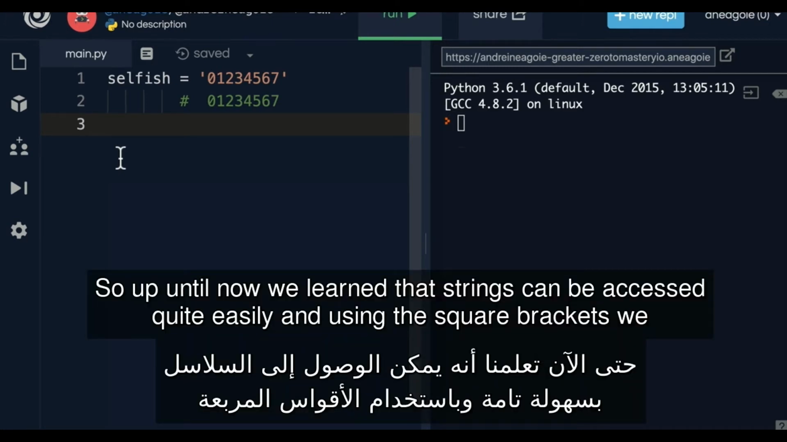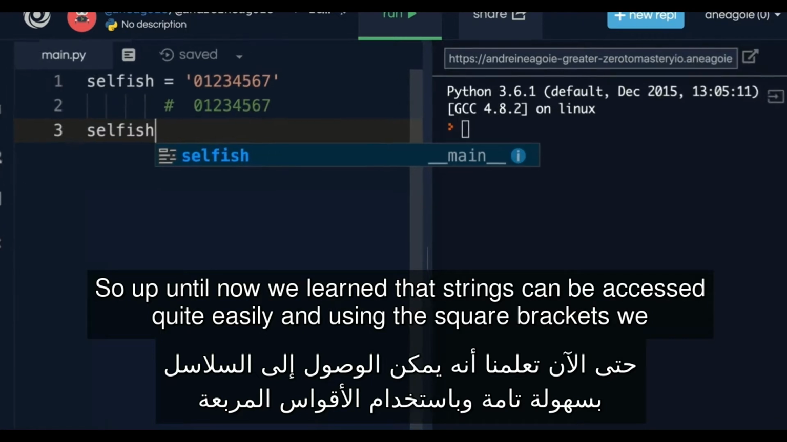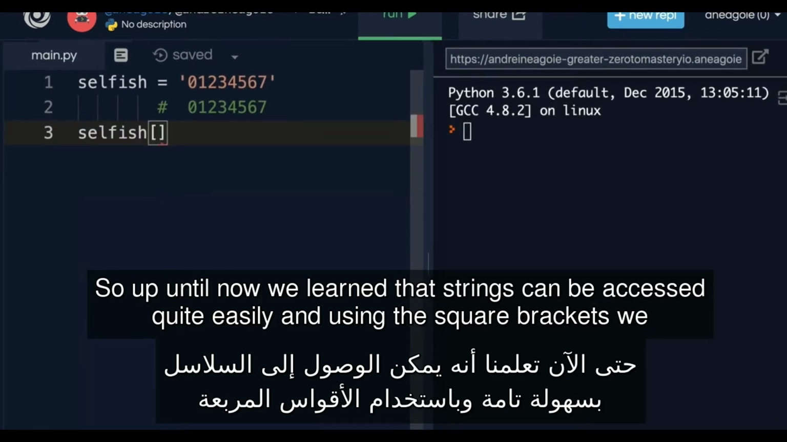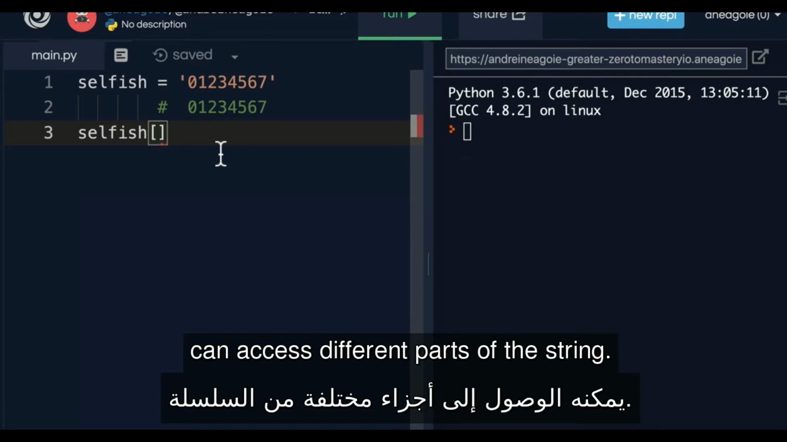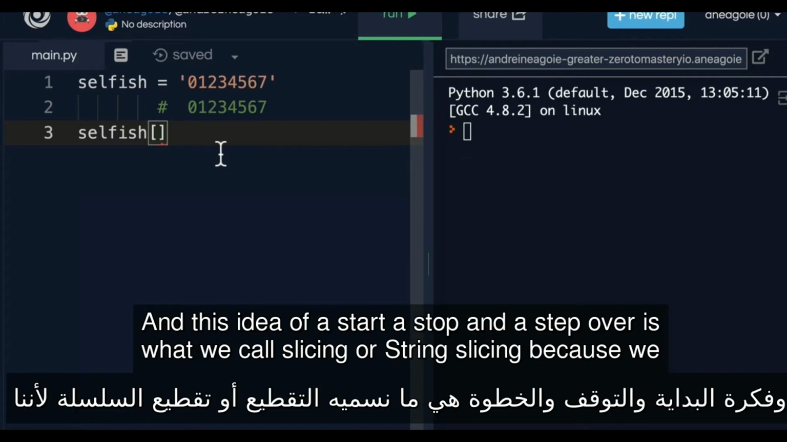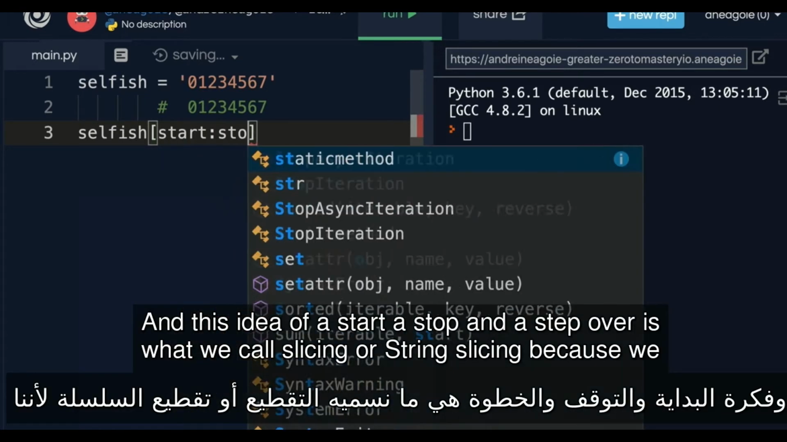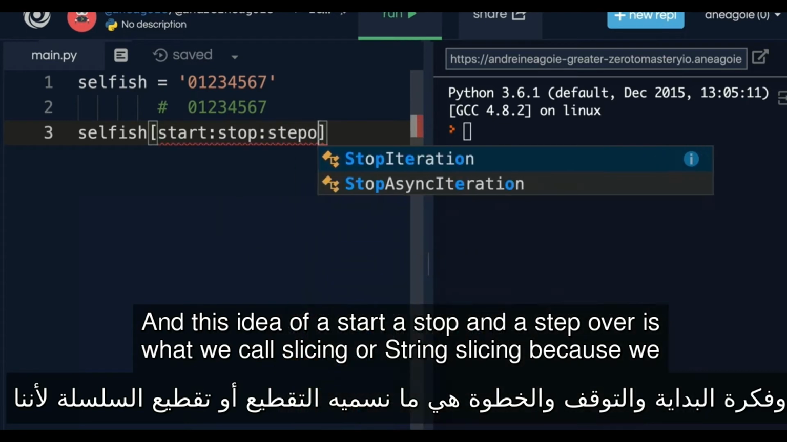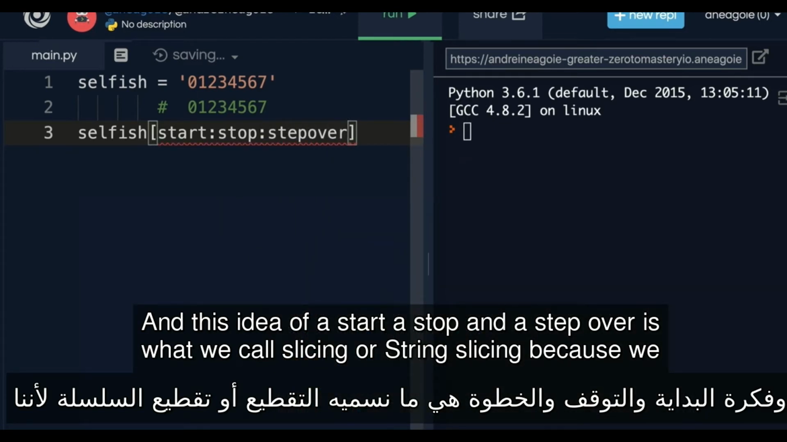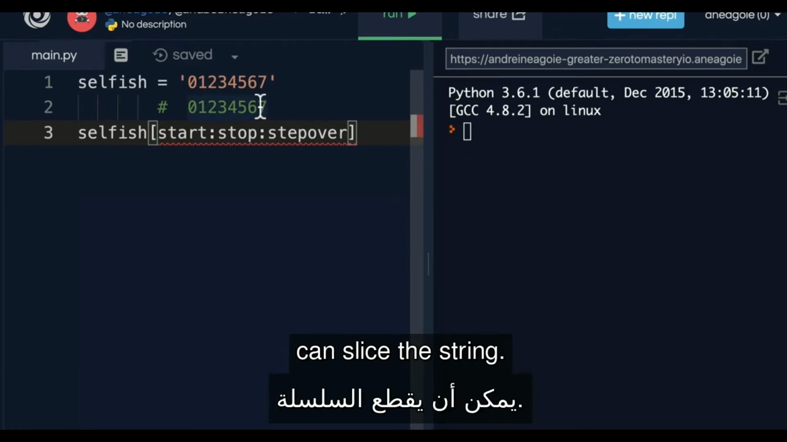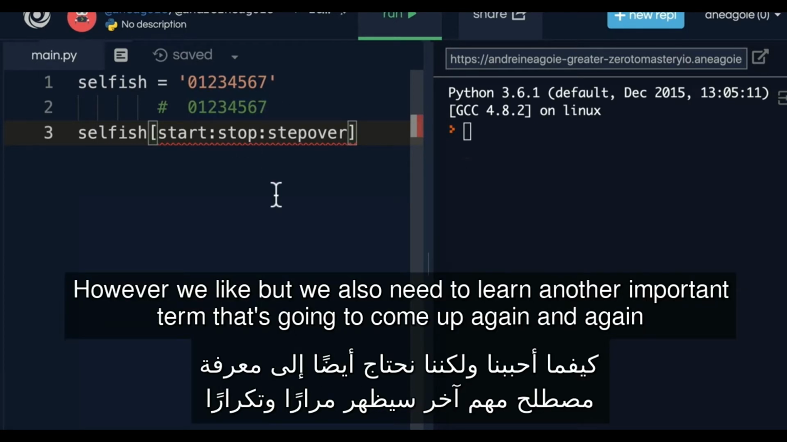So up until now, we learned that strings can be accessed quite easily. And using the square brackets, we can access different parts of the string. And this idea of a start, a stop, and a step over is what we call slicing, or string slicing, because we can slice the string however we like.